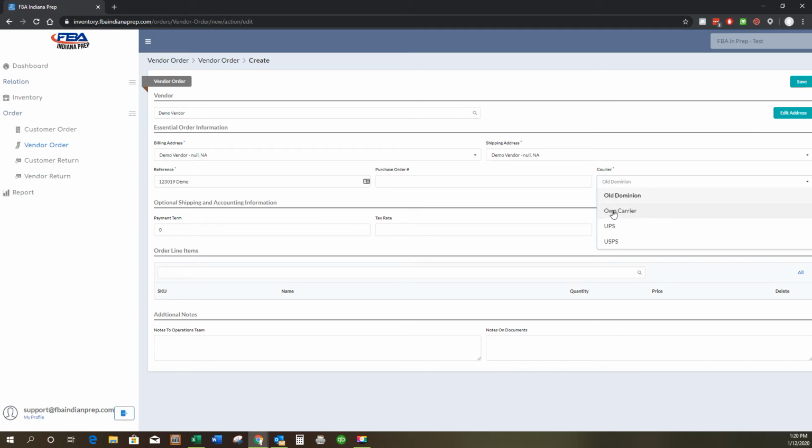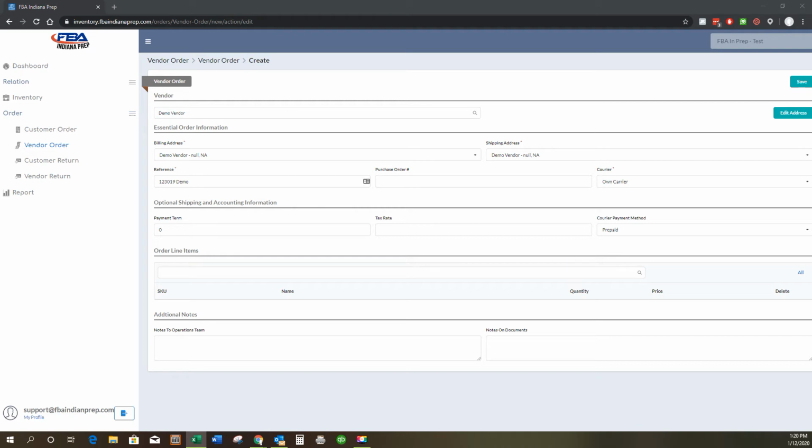If you don't know who it is, you don't know who they're going to be shipping it to, just click your own carrier. Payment terms, this is all kind of your information if you need it. Down here at the order line items, this is where you're going to enter your order with your supplier.